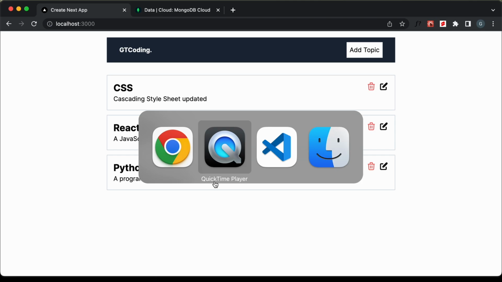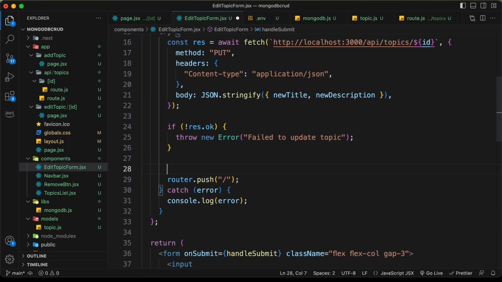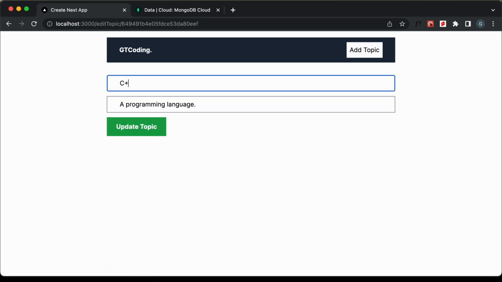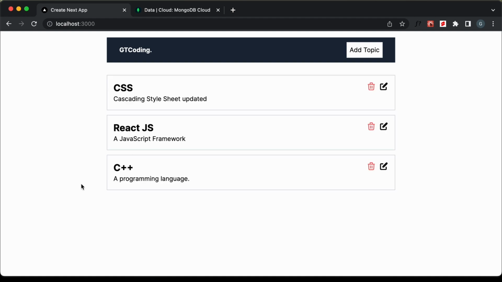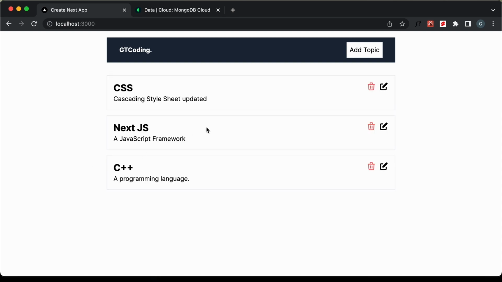So let's go back over here to this edit component. And here I'll just also type router.refresh so that it gives us the updated data. But now let's go back over here and let's change this to, let's try C++, and let's click on update. And now we can see that it is updated over here. So everything is working all right. I'll just change this to Next.js. Let's click on update. And here we have the updated topic.